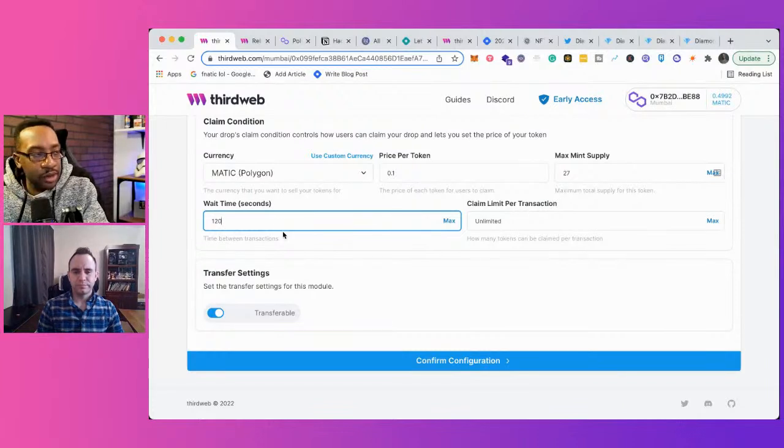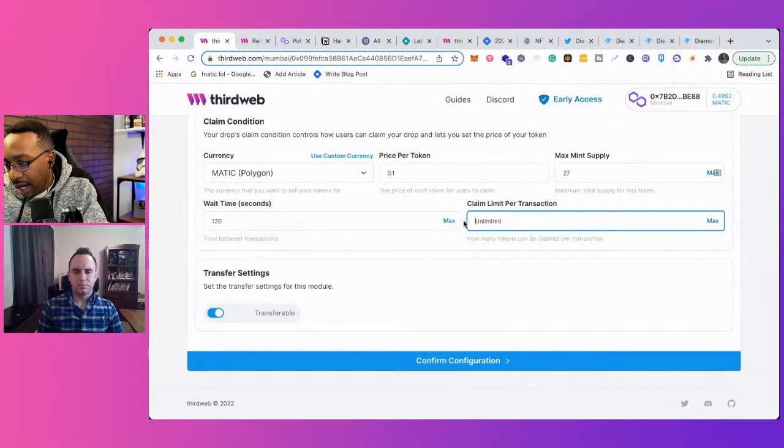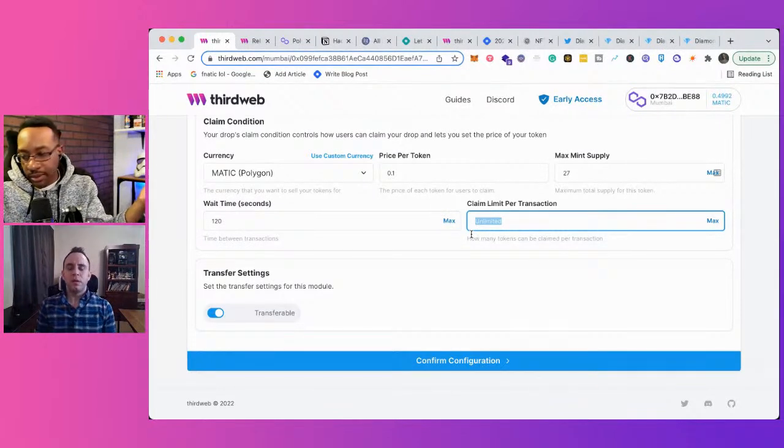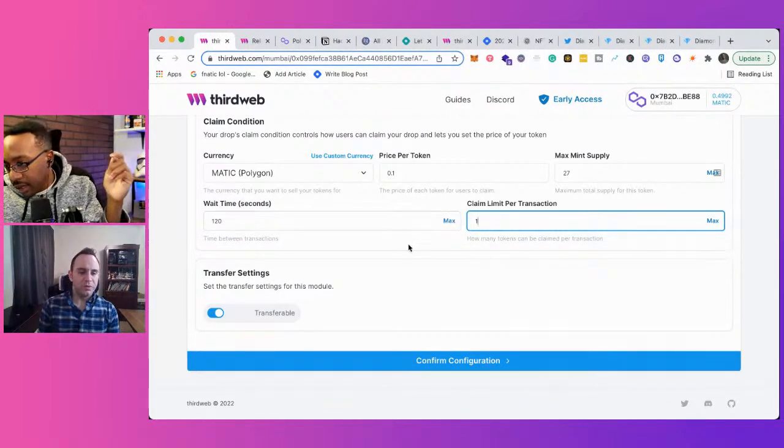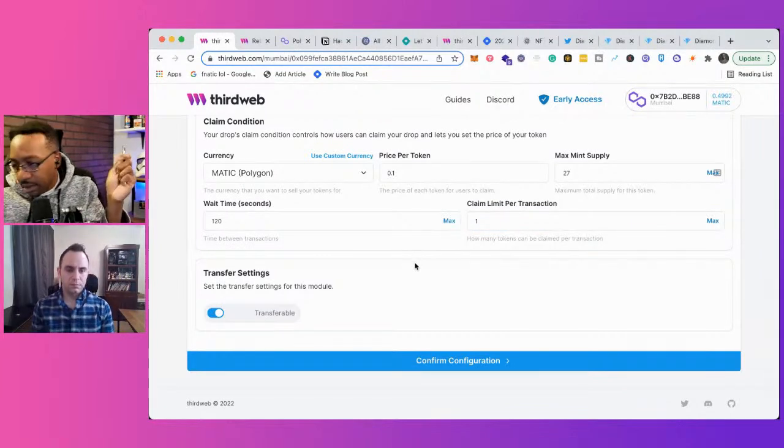127. Yeah, 2 minutes, right? Wait time between transactions, so that way they still have to wait another 2 minutes after they get another token. I think 2 minutes is fine. Claim limit, I would probably say this goes back to how many they can have, right? Right. So I would say one, because in this test there's only 27. Yep. Let's see.